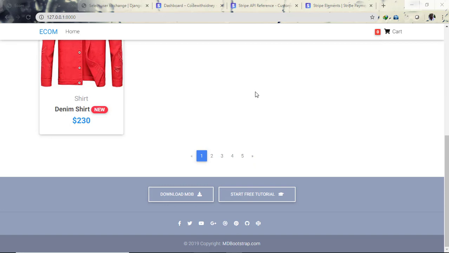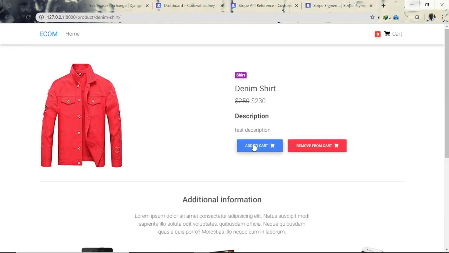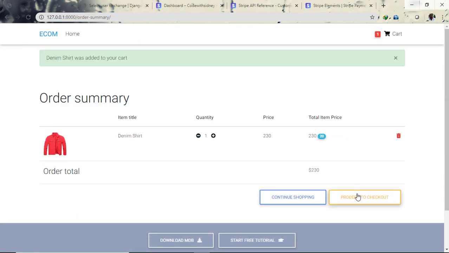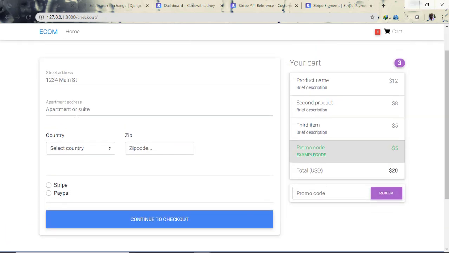So in the last video we saw how we can add an address to our order. So if you can just go ahead and try that again. We have that item, we add that item to the cart, we proceed to checkout, and here's our checkout form. And I went ahead and did a lot of modifications here.